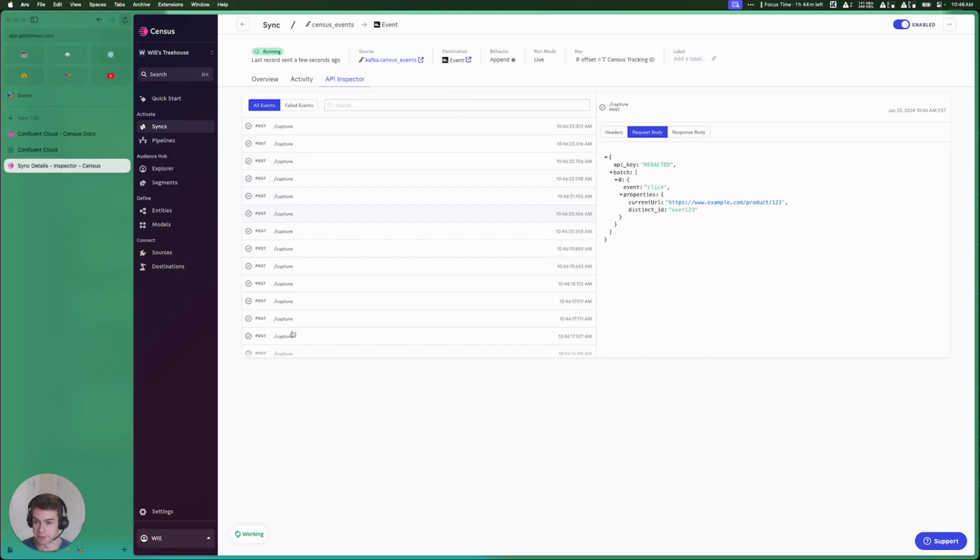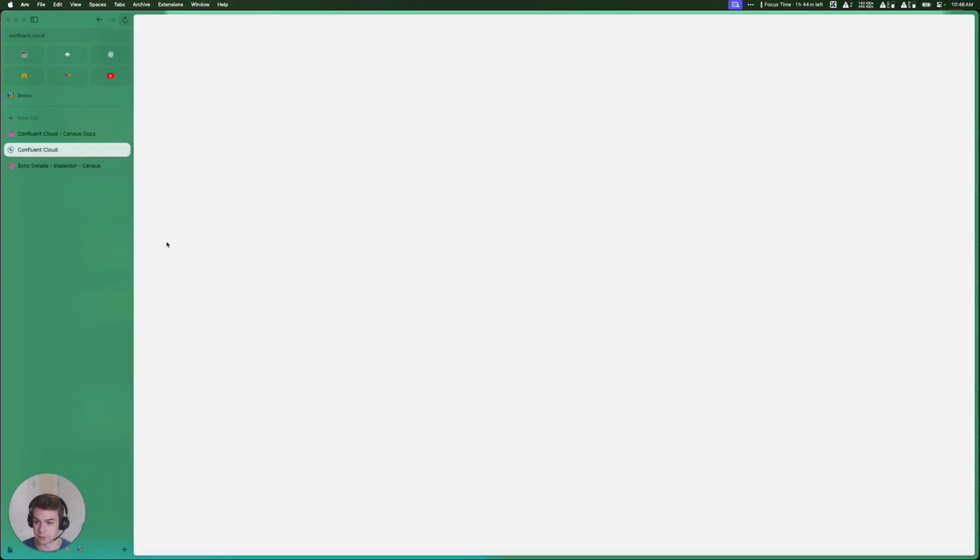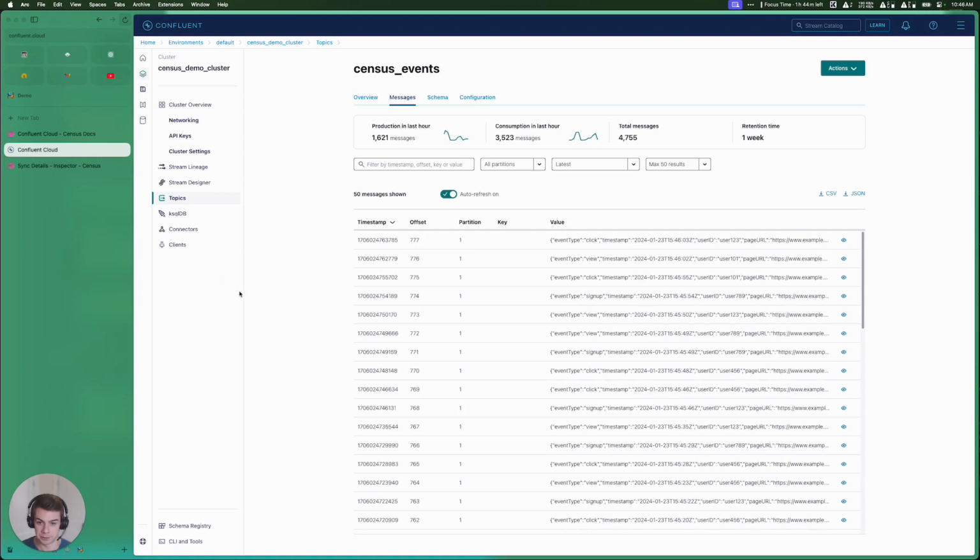That's it. So now you can see how you can push data from Confluent into any destination in a matter of minutes. Thanks so much.